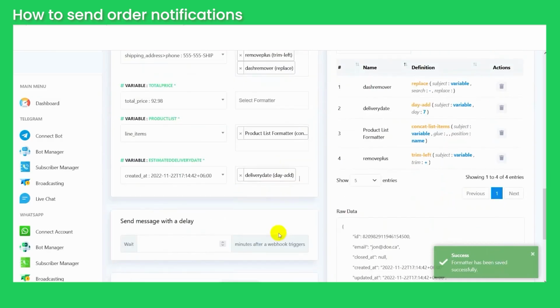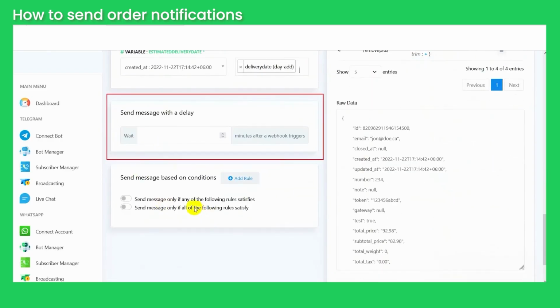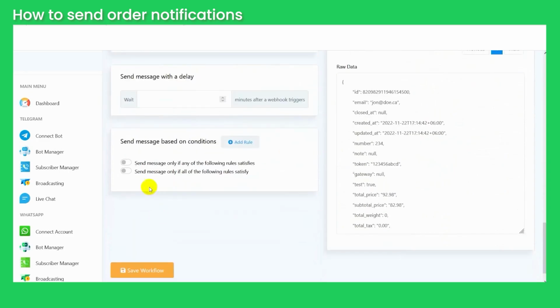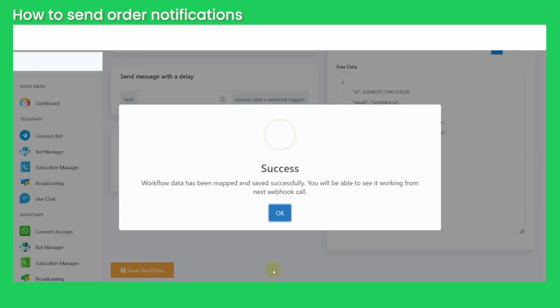Here comes the option to add a delay time for sending the message. It must be used with minutes. For example, if we want to send the message after 2 hours, we will have to use 120 minutes. For now, we are not using any delay time. We can also add conditions to send message. For that, we need to create rules. We are not using that option for this instance. But if you need, you can create rules. Finally, click on the Save Workflow button to save the workflow.